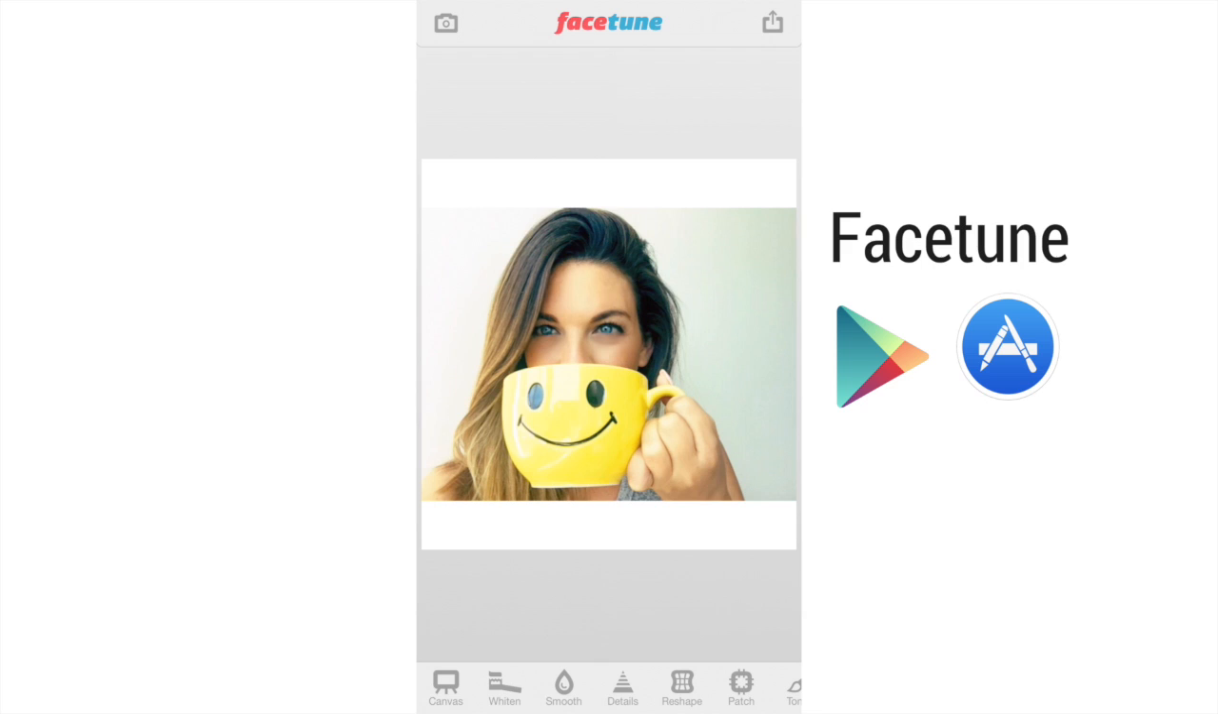And Facetune is an option that a lot of professional bloggers use. They pick the whitening tool at the bottom here, and you can whiten the background of the photo really easily to give it that bright white quality.